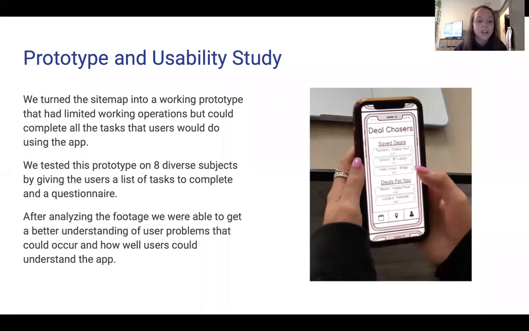And then we did a prototype, so we made it functional, and then we gave it to 8 different subjects, different age ranges, with different backgrounds, so that we could further understand what problems would arise when they were using the app. We gave them a list of tasks to complete and then a questionnaire about how their satisfaction was, what they would add. It was really cool to see the things that overlapped and the different ideas that they had. So it helped us further understand how we could make it better and the problems that came up with it.